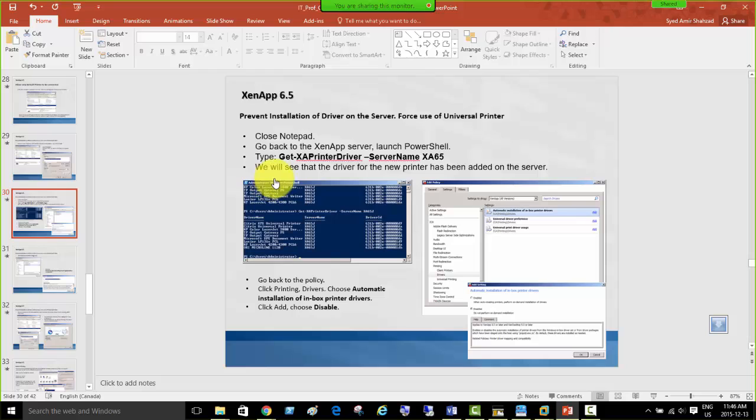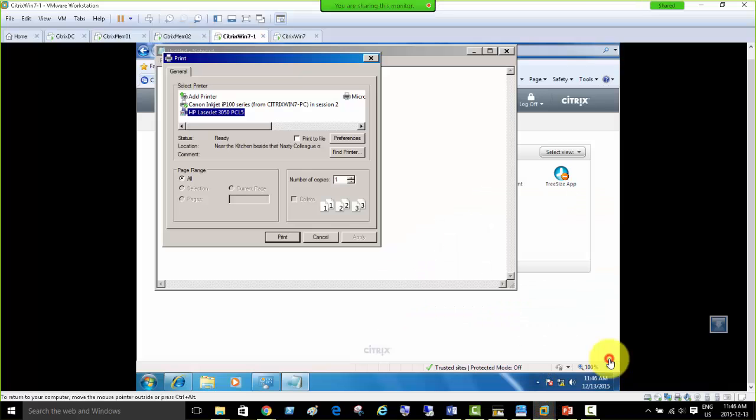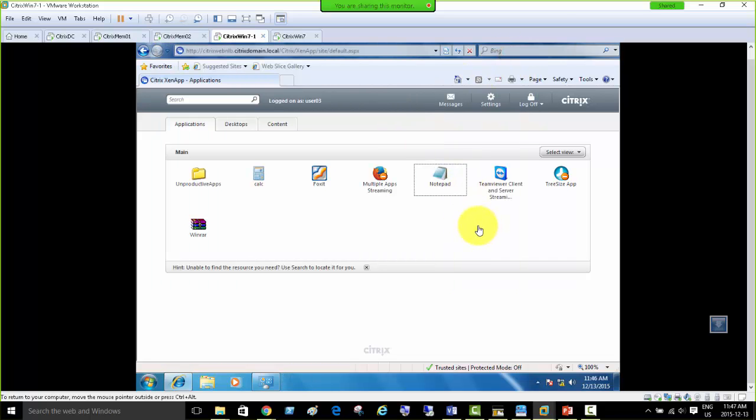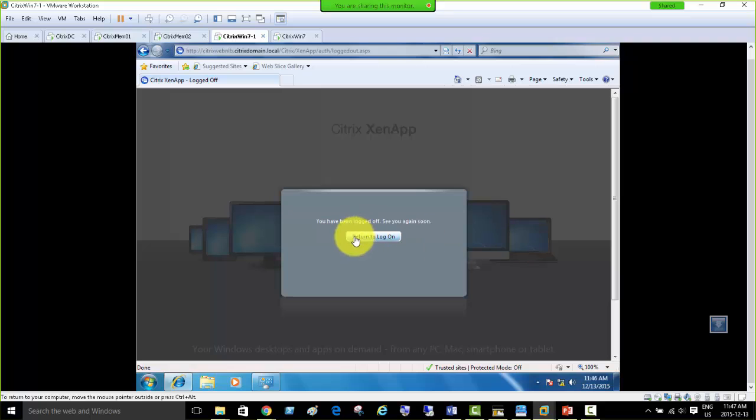So what's going on here? The driver for the new printer has been added. So we have added the driver of the new printer here, then we put this policy here. Now what we're expecting is that when we connect to the client, even if it shows that the local driver is there, it should be the universal printer driver, or the Citrix logo should be showing there, which means it's a Citrix universal driver instead of the local driver loaded.